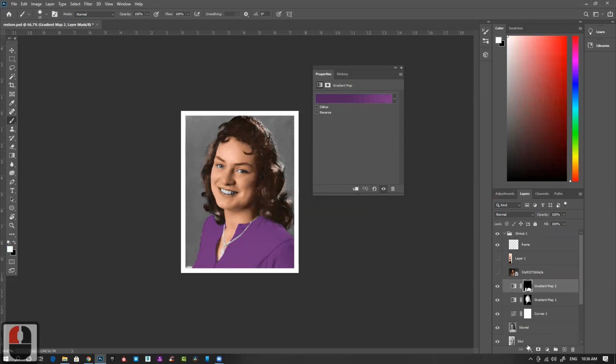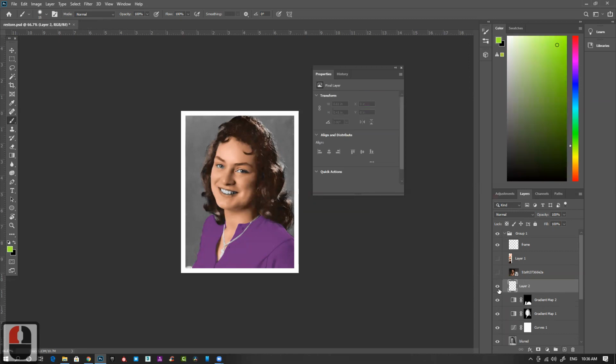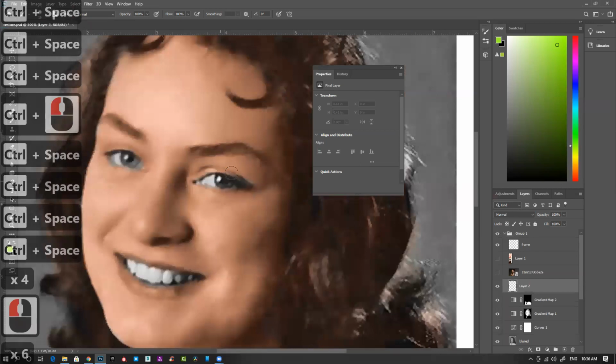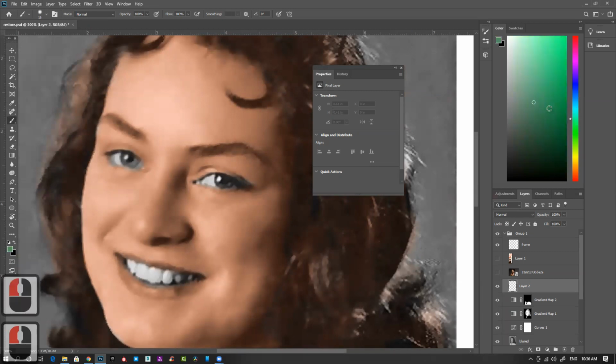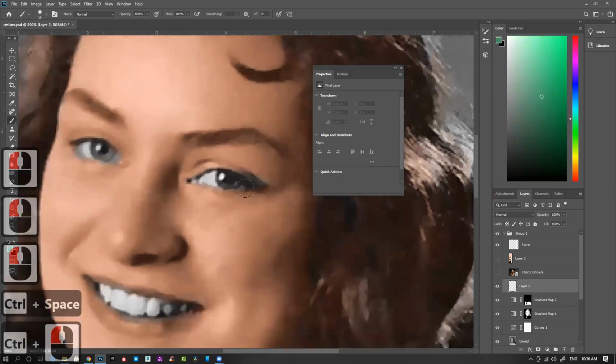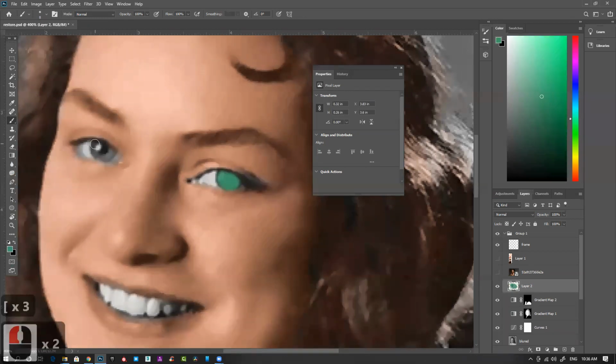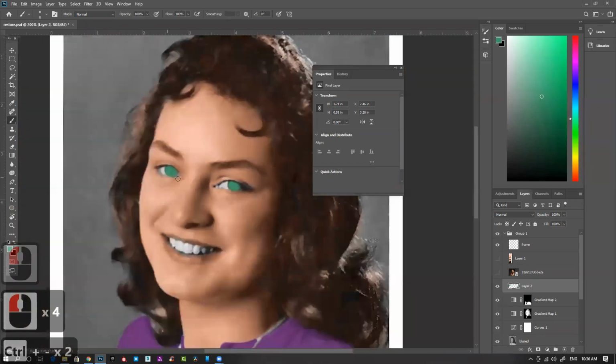For eye color, instead of doing this gradient, let's use some other technique. So I'll use an empty layer. Empty layer, zoom in, and suppose the eyes are slightly more towards green, and just paint over it. You can see this becomes solid green. It doesn't look very nice, looks very unrealistic.